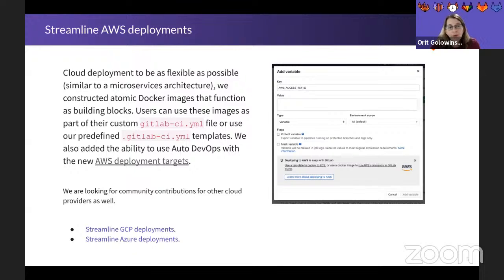And what's really nice about that was that Auto DevOps was only supporting Kubernetes deployments, and now we introduced this for non-Kubernetes deployments for users deploying to AWS.